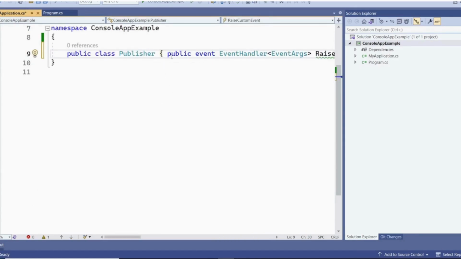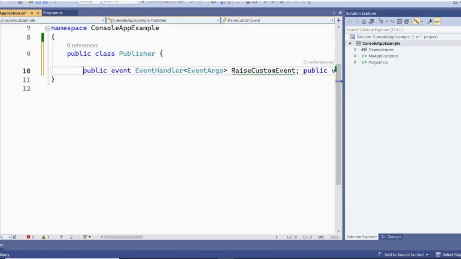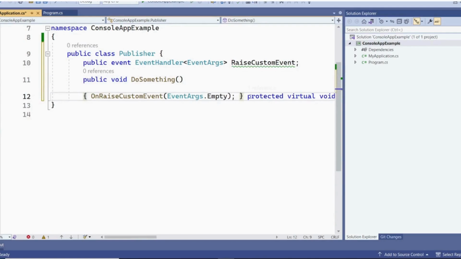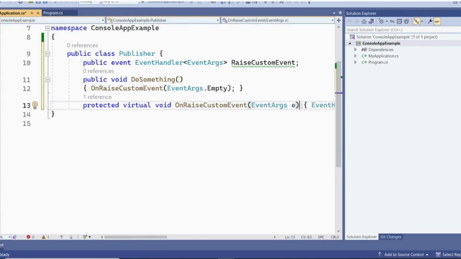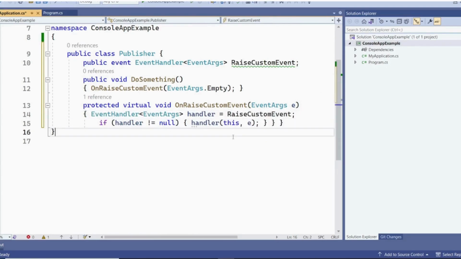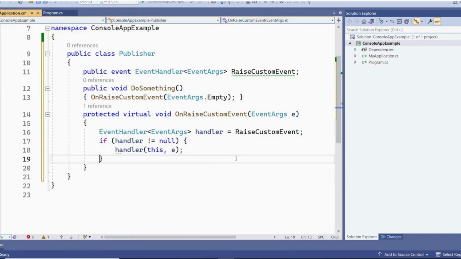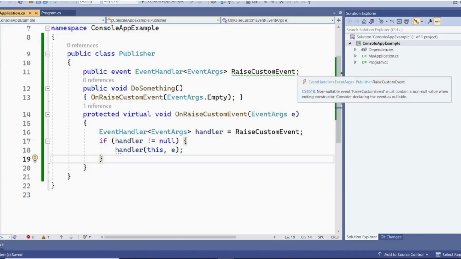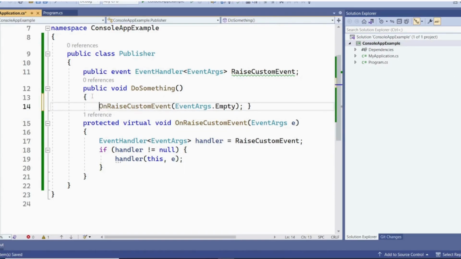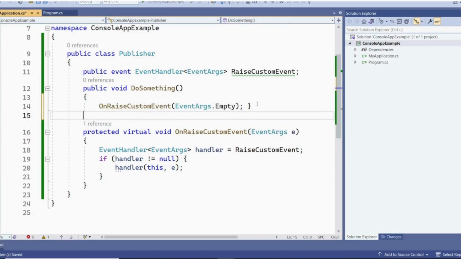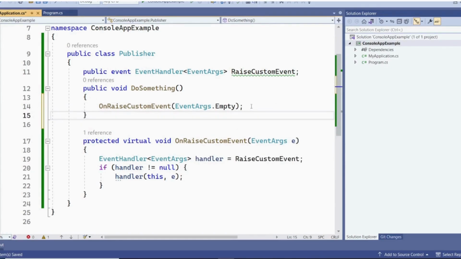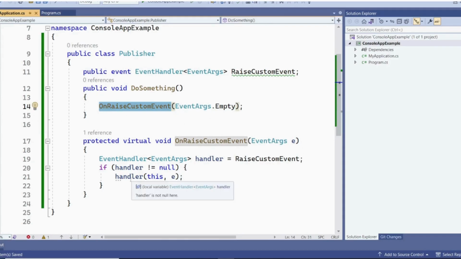So this is one class, publisher, and this is the method. Yeah, so you can see here, right? This is one publisher class. Here I have created one event. When we call this method DoSomething, it will call this method OnRaiseCustomEvent, right? Inside that I have written the logic, and from here it will call the subscriber.